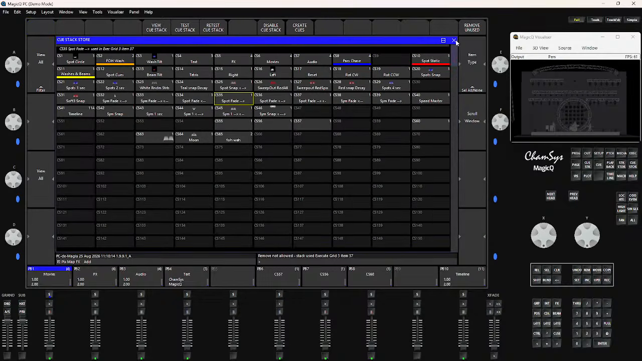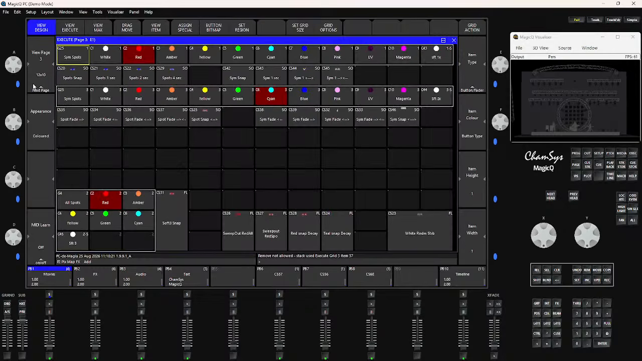If I wanted to get rid of that last one, where was it? It was execute grid 3, item 37. So I would need to open up my execute grid, go to page 3, and then item 37 is probably going to be somewhere. That's 18, 45, 40, 38, 37. So it's this one right here. I'm not going to get rid of it just because I don't want to destroy this entire show file, although I probably could. It's not that big of a deal.